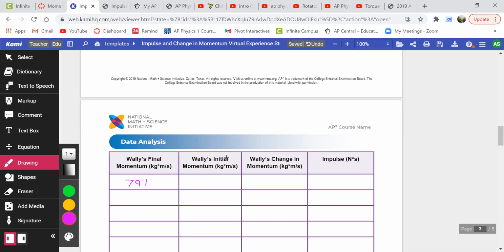Then Wally's initial momentum is dependent on the initial velocity, which was, he was at rest. So that's 0. 0 times 70 is 0. So if you start at 0 and you end at 791, that means the change in momentum is 791. So you're really only doing math for the first column of the second chart and the last column of the second chart. The initial momentum will always be 0. The change will always be the final, okay? That'll be really easy. You just have to fill it in.